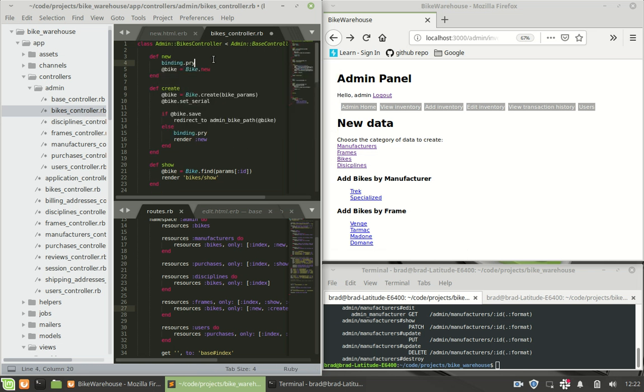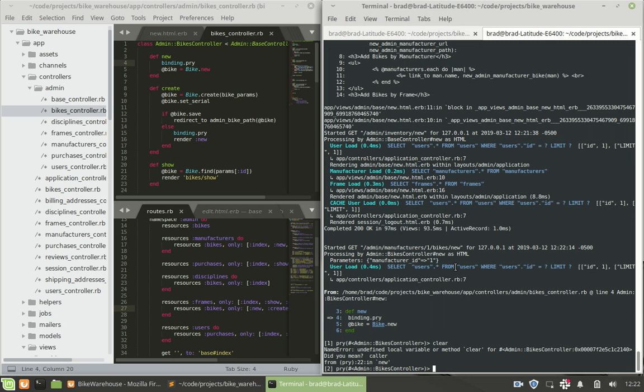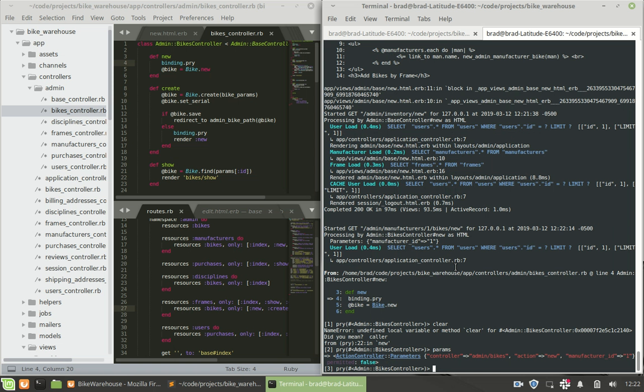So let's put a binding.pry here to catch this. Let's go ahead and give ourselves a little more room to see. Oh, clear is not a thing. Okay. So let's just look at our params real fast. So there we have the manufacturer ID showing up in the params.